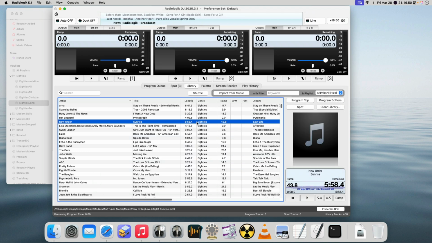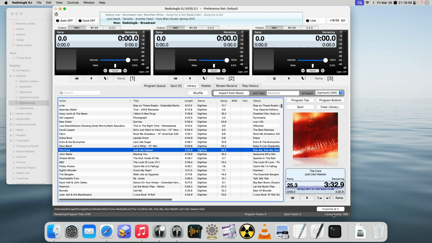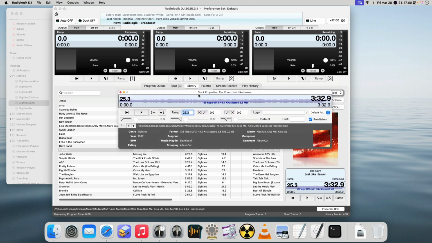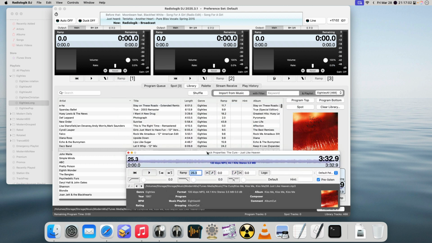What it adjusts is the track properties. Anywhere in DJ where you can select tracks, you can select a track and press the properties button, and you get the track properties window. The track properties window will show you all the track properties here. For instance, I have the ramp set, which I set manually. This is how far I can talk into the song, or how far a voiceover can talk into a song.